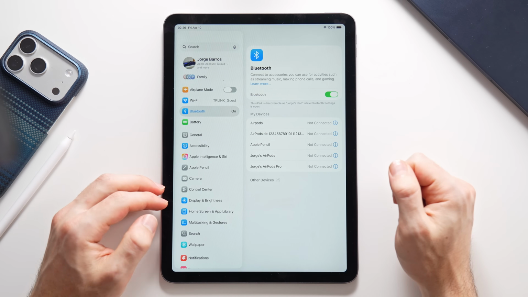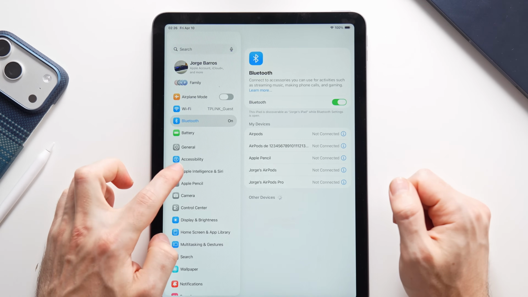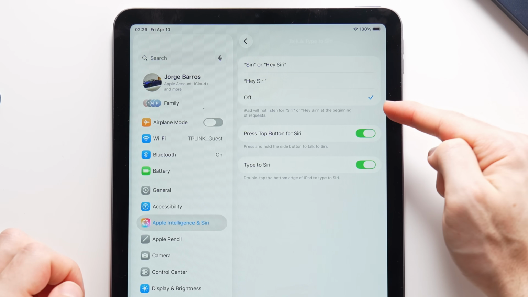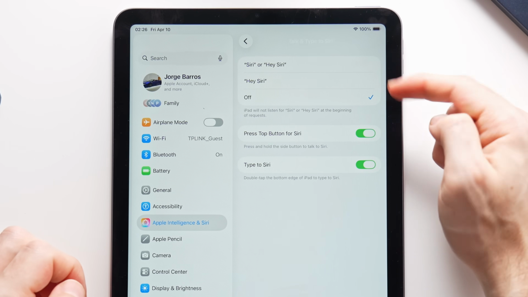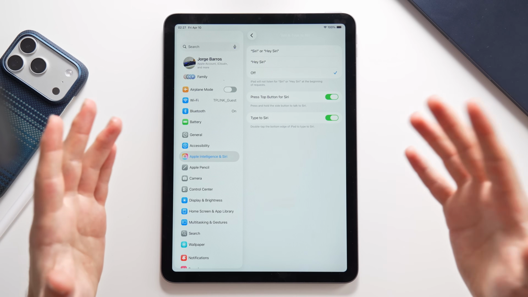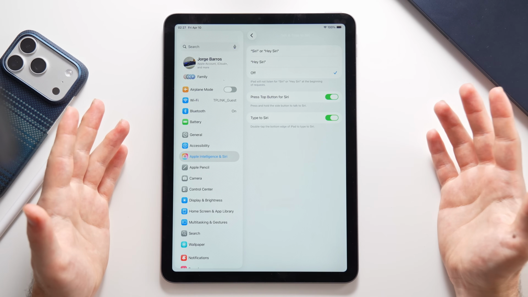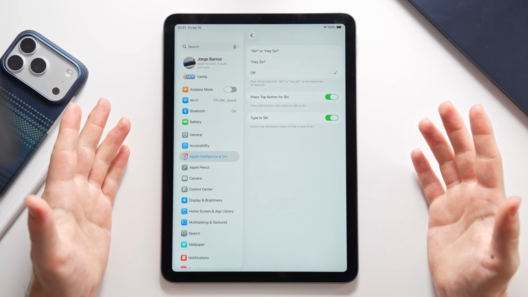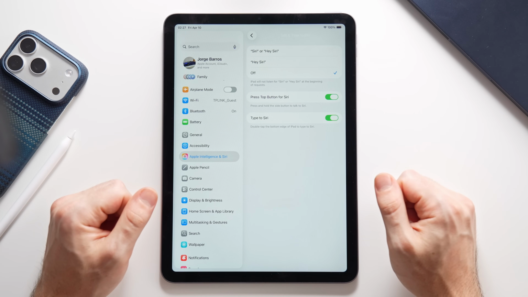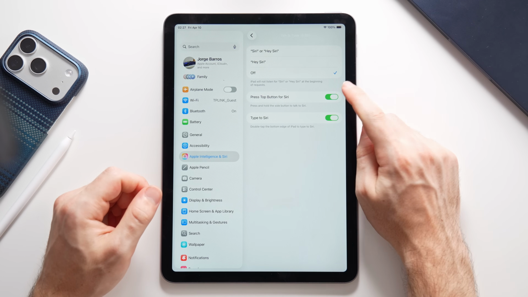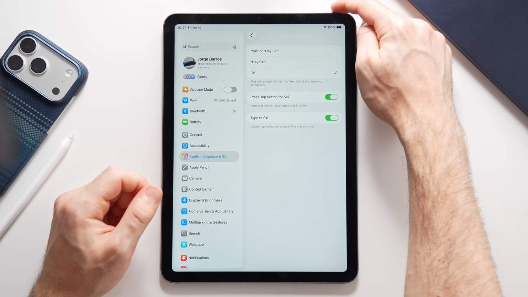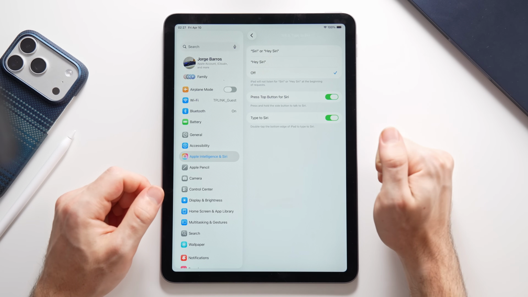Now, another thing you can do to save battery life is to tap on Apple Intelligence and Siri, then tap on Talk and Type to Siri and turn it off, because either one of these options is going to have the microphone working all the time to try and guess if you say the magical words. And of course, that is not good for privacy, having a microphone listening to everything you say. And of course, it is also not good for battery life. Now, if you want to use Siri, you can always enable this option to press the top button for Siri, and then just tap and hold on the power button like this to activate the assistant.